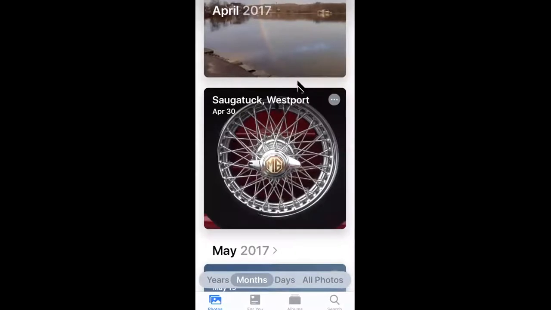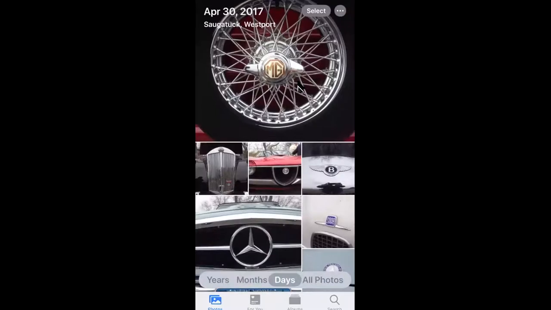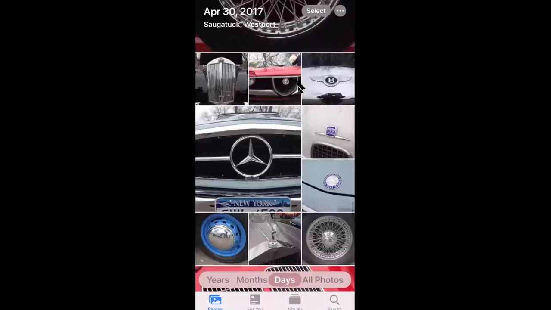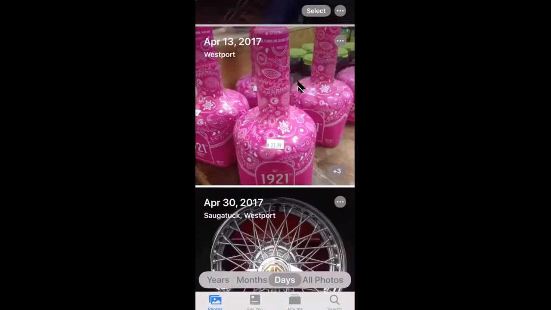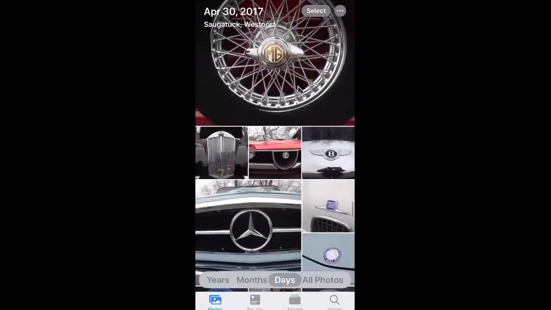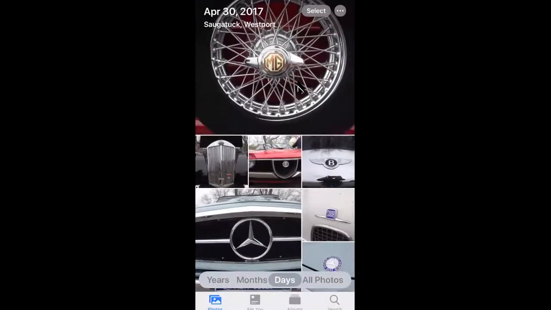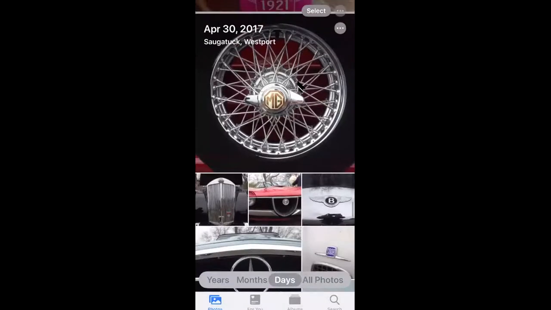If you tap those, you'll go down to the day view. And in the day view, it starts to show more detail about what all was going on in that period. So this is a really easy way to zero in really quickly on events that you know the date for, and you can find simply chronologically.